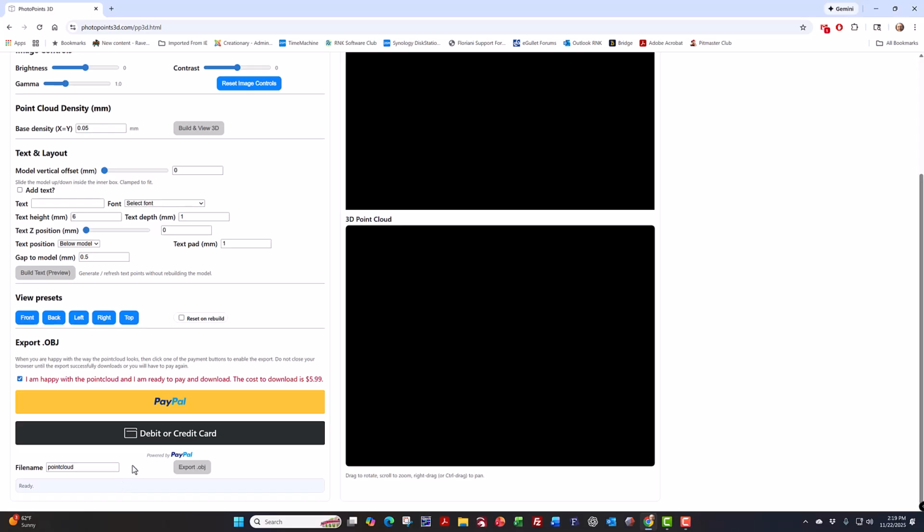Now, if the download happens to fail for some reason, you're able to re-click Export Object. Sometimes the server gets busy, so you'll be able to re-click this. But you only get one download per payment. So once you change anything else in the file here, you're going to lose the ability to do the download.